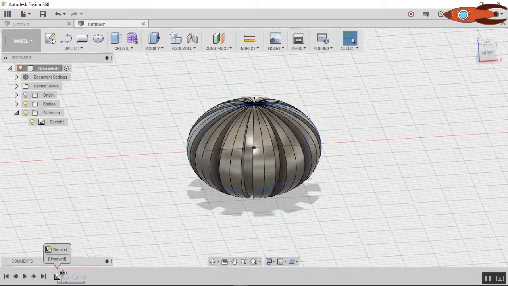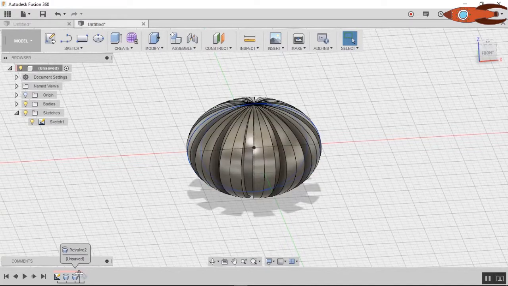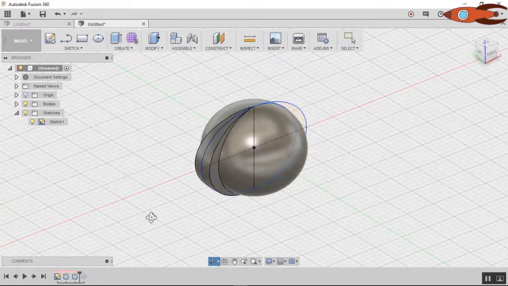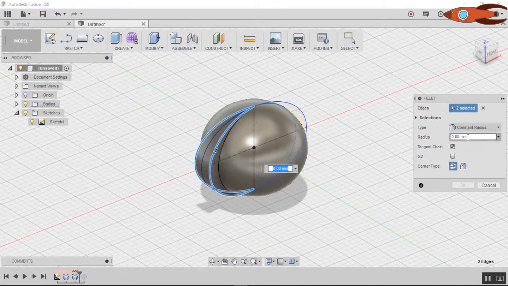Now let's roll back the timeline. This time I'm going to try something different. Let's fillet these. Oh, that's a little too much. Let's try 5. That's about what I want.